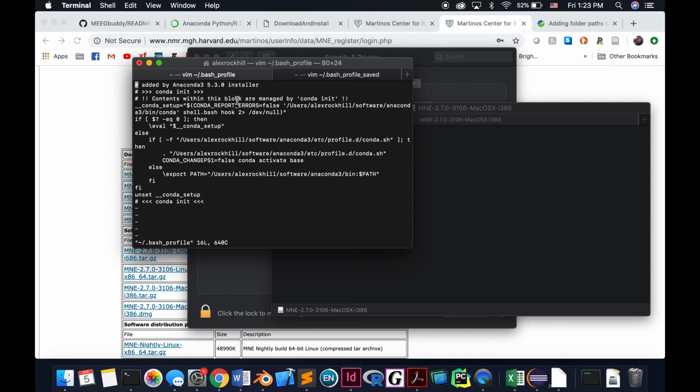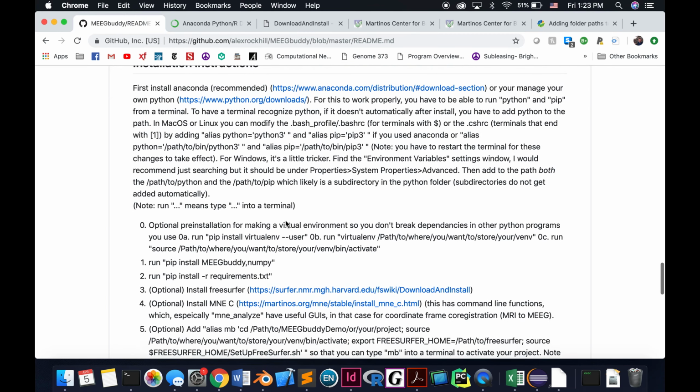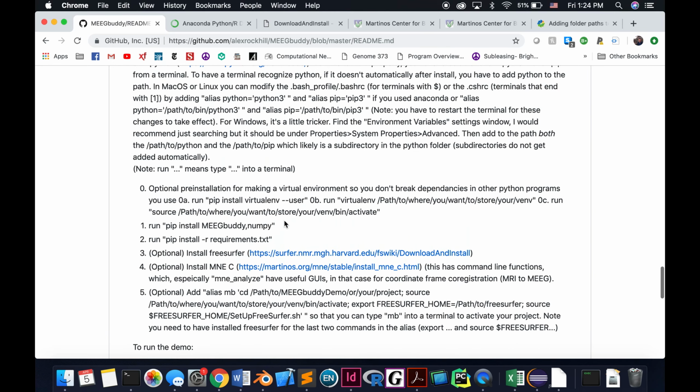So the whole point of this bash profile file is that it's run every time the terminal is open, and it allows that program to have all the files that you have installed in the path of the computer so that it can read everything. So in this bash profile, if we look back at MEEGbuddy, we can see the commands we're supposed to add.